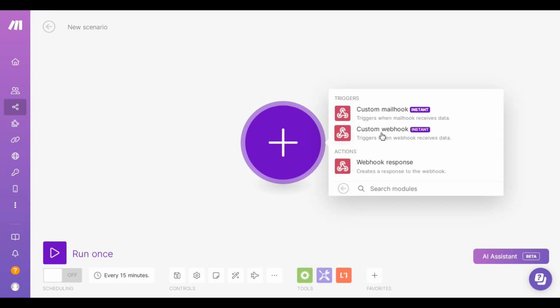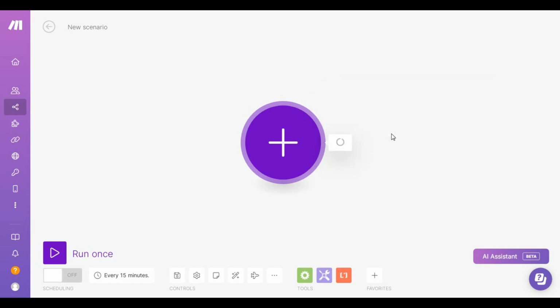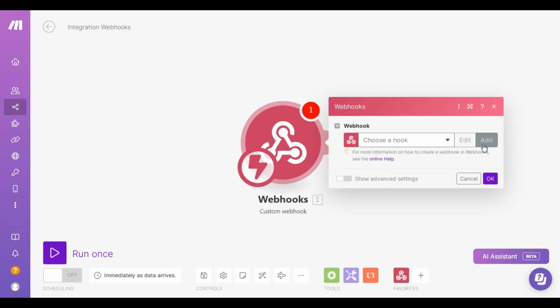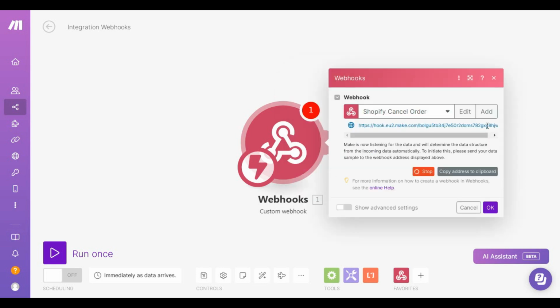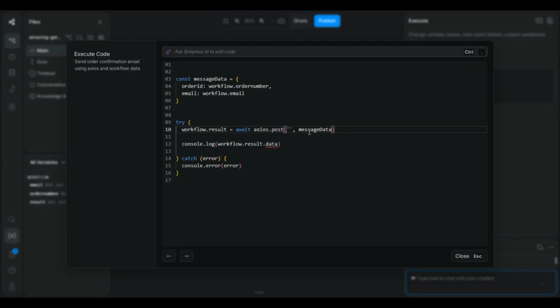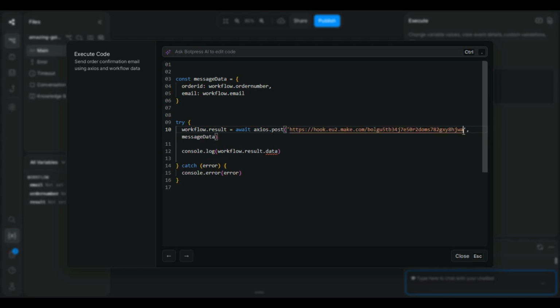Click this one, and then we are going to select custom webhook, and here we are going to add a new one and just call it whatever you want to call it. I'm going to save this, and then I'm going to copy the address to the clipboard. After you've done that, you can click OK, and we are going to go back to Botpress, and we are going to paste the webhook link in here, as you can see.